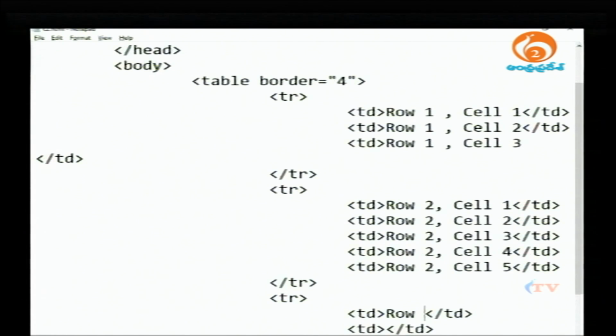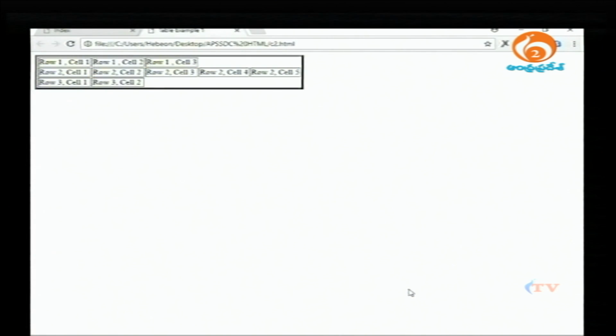All right, say this is row 3, this is your cell 1. This is again row 3, and this is your cell 2. Save this document and go to the browser and refresh it.